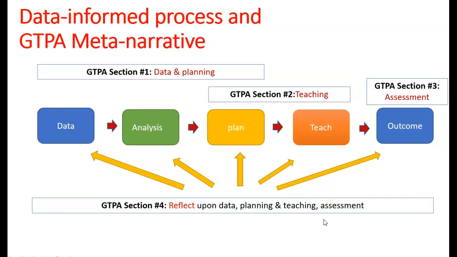You might want to use the plus, minus, and interesting model of analysis. So when you reflect upon it, what was positive about this? What was negative or deficient about this? And what was interesting? What would I perhaps do differently? And if you did that for your data, for your planning and teaching, if you did that for your assessment, then you actually got a really good framework in which you can discuss and reflect upon.